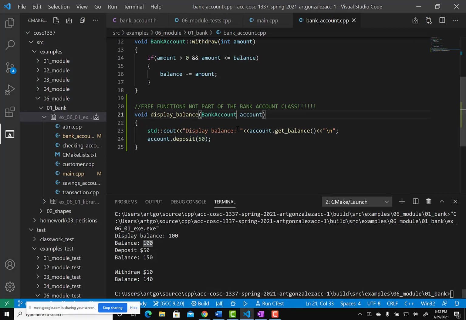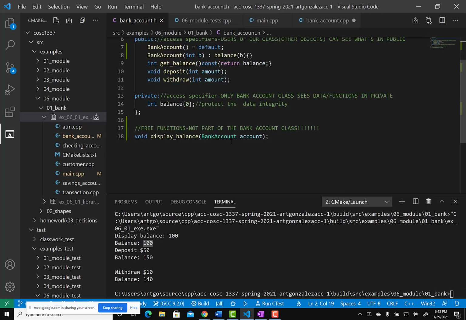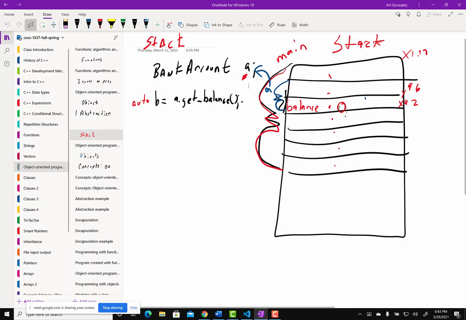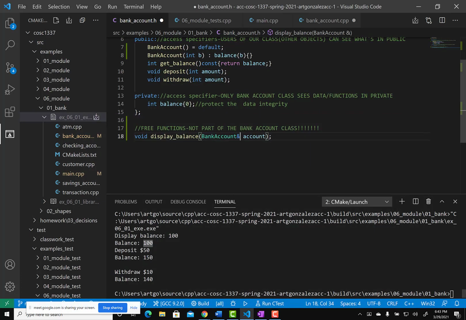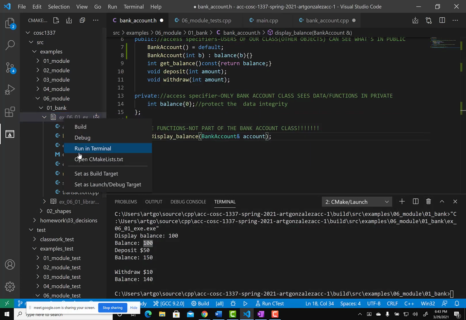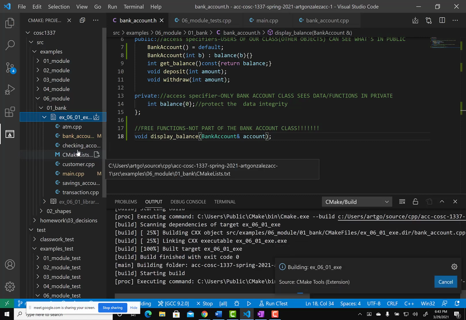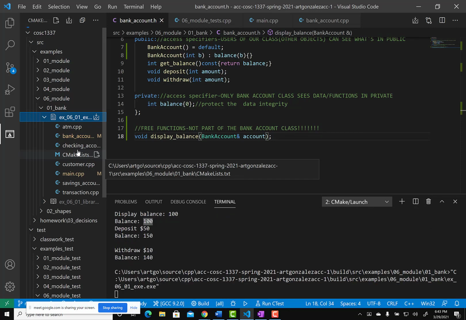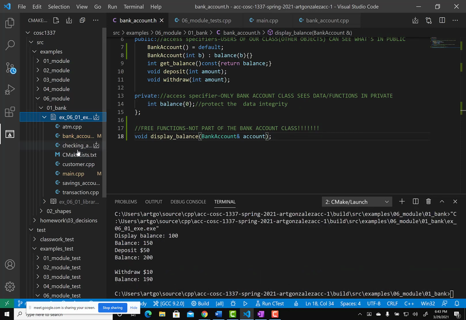If we change this parameter to reference, and this to reference, now we are not creating a copy. Instead, we will be working with only one balance, and we will change the value, which is not what we want, right? So we come here and we run in terminal. We never want to trust functions to do the right thing. We always want to guard against that.